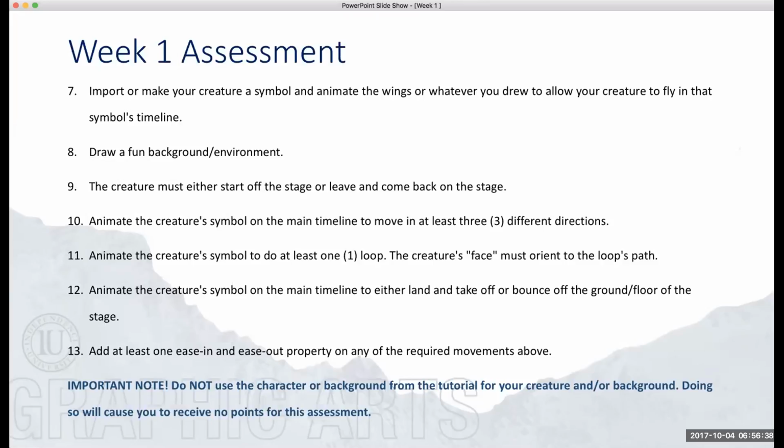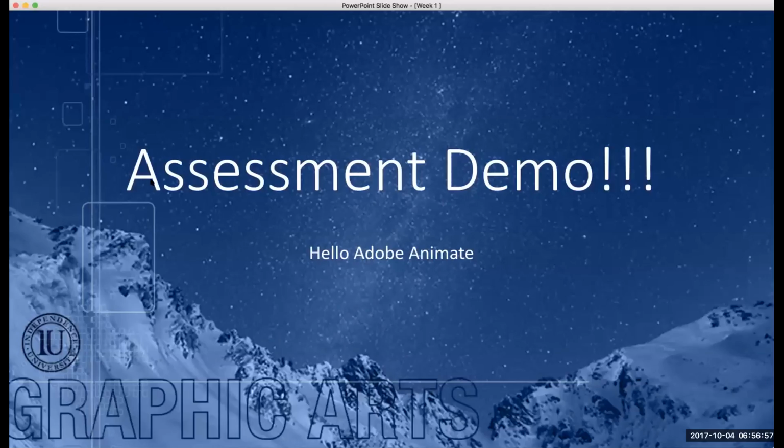What does "animate the creature symbol to do at least one loop" mean? We will go through that. It simply means it's going to do a little loop in the sky or the air or whatever environment it's in. It's just going to do a little loop, kind of like a roller coaster, and then keep flying. We will go over that. So let's hop into Animate.